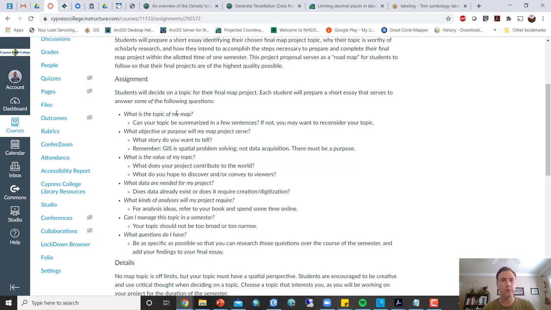So what is the topic of your map? Can your topic be summarized in a few sentences? If not, you may want to reconsider. The reason I have that is that oftentimes students will come to me with a very broad topic, and I always tell them to narrow it down. If you can't tell me in one or two sentences what you're studying specifically, then you just need to fine-tune it a bit more.